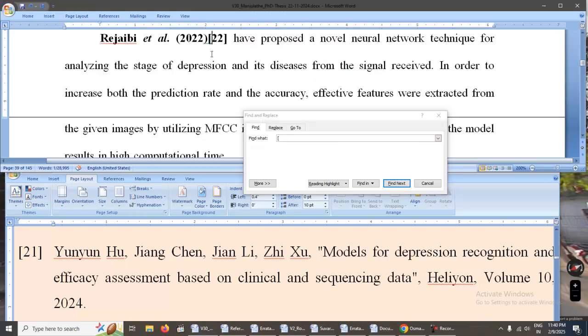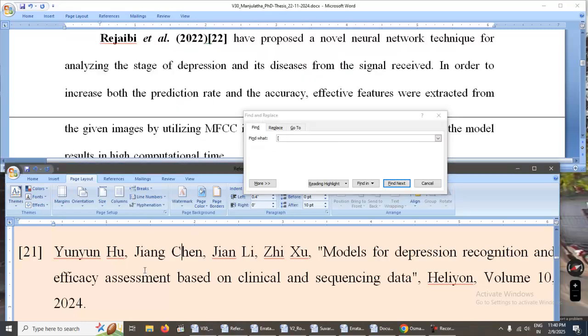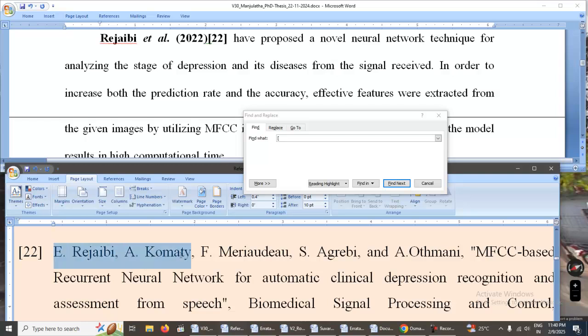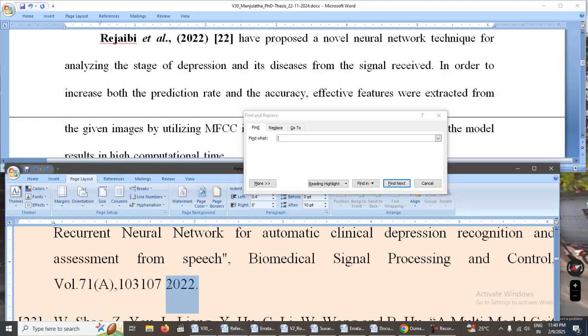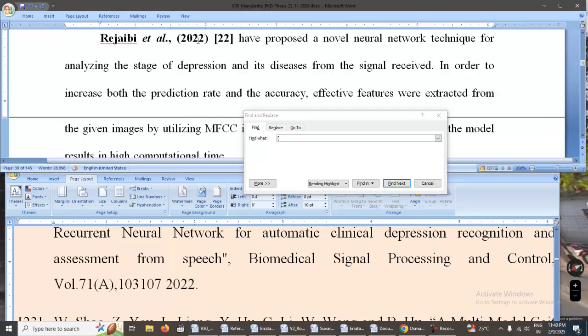See, this is 22. 22 matches with 22. There are this many authors, 1 2 3 4 5 6. So for 22, the first author name is written, followed by et al., and a comma, then within brackets the publication year and reference number. The reference number is 22 here, and the year is 2022. So the same thing is written here.